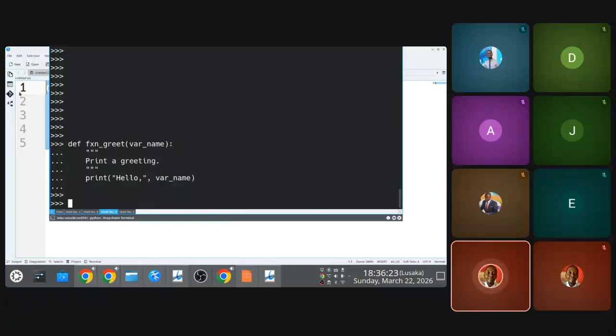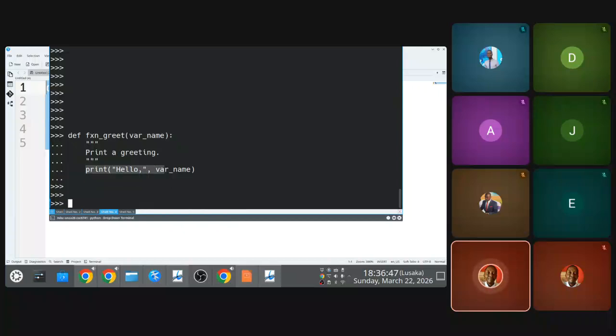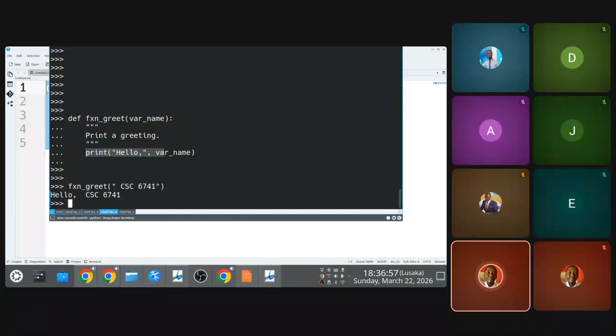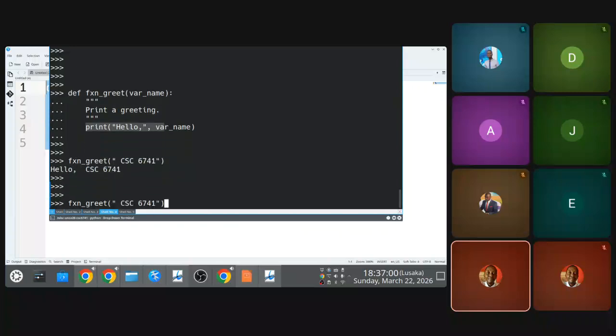If I'm the one who implemented it, like in this particular case, I know that in the body here, I'm using the inbuilt function print, and I'm printing the string hello, followed by comma, followed by whatever I pass in here. So what I pass in here should be something that can be combined with the print inbuilt function, something like a string. So I can come here and just say CSC 6741, so that this will print hello CSC 6741, right?